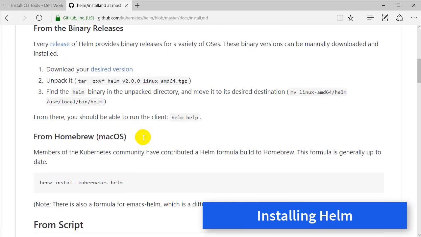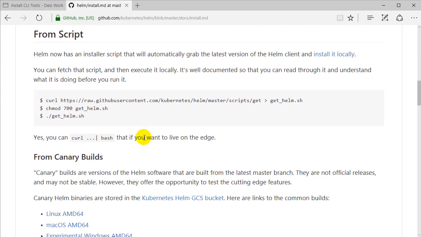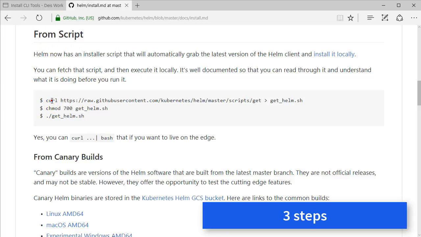Let's go down to the script section to do this. I think that's going to work a little bit better. Do a quick curl to chmod, and then get Helm, and we're good to go. So let's go ahead here from the script section of install.